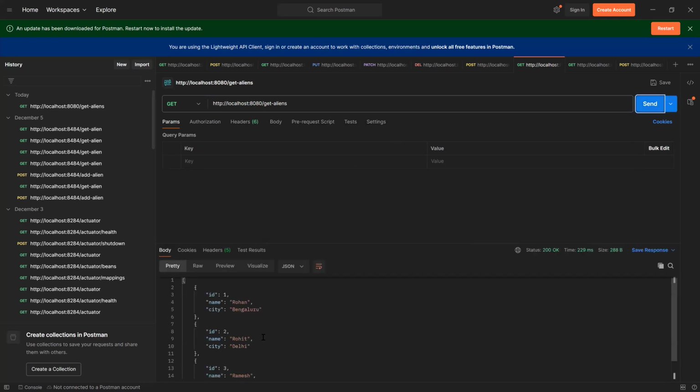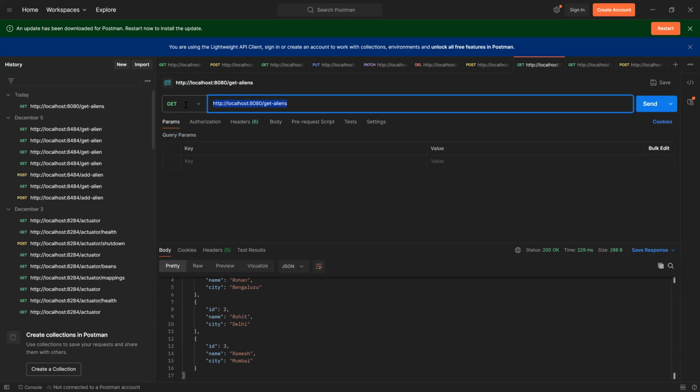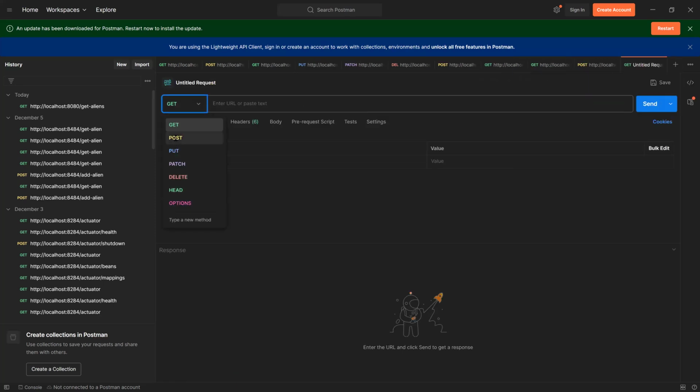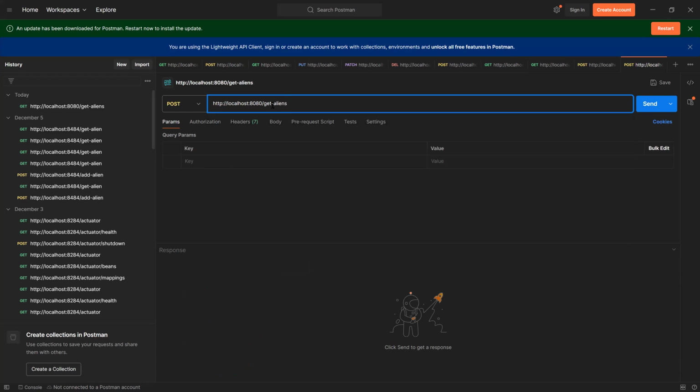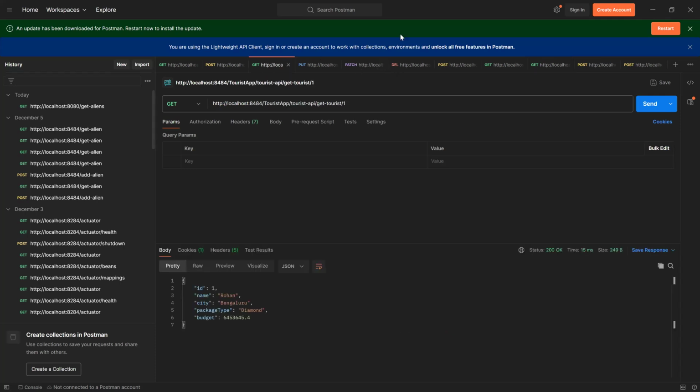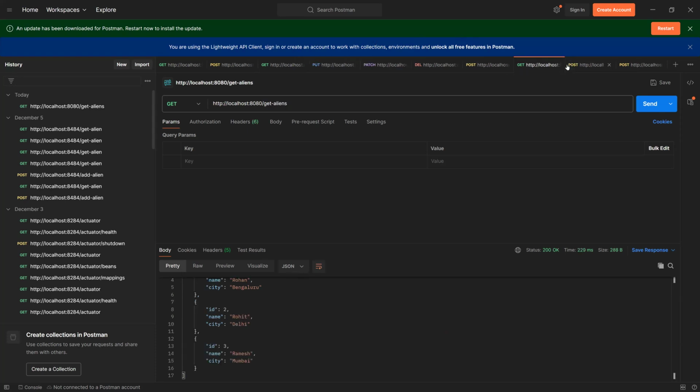I'm getting all the aliens. If you want, you can add the aliens also. I would like to go back here. I would like to say post, and maybe in place of this, I'll say add. I would like to go back here into my previous. All right, where is that resource? Any one resource I would like to add.